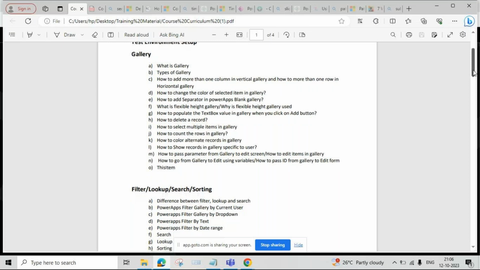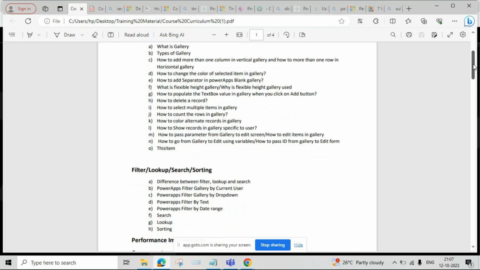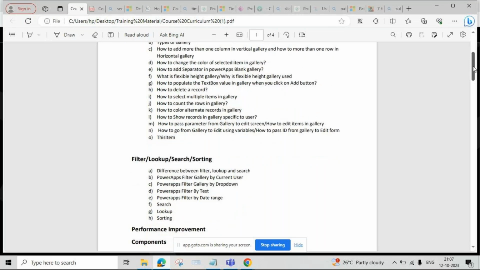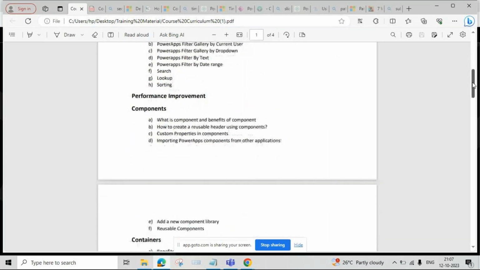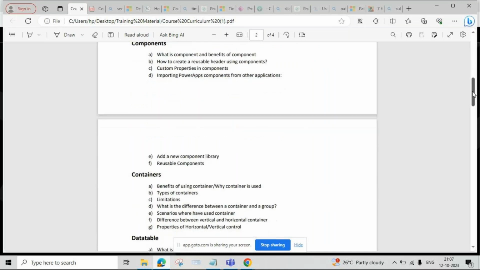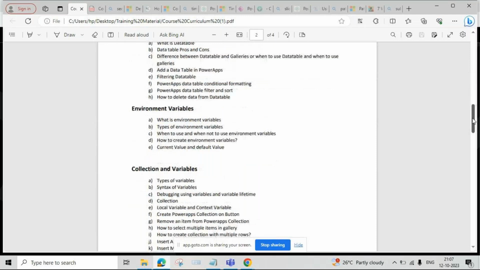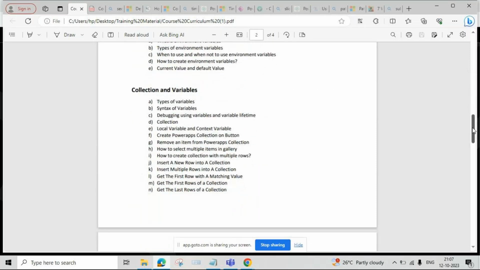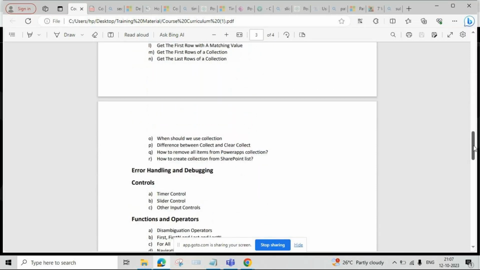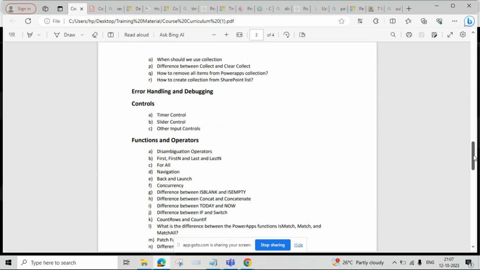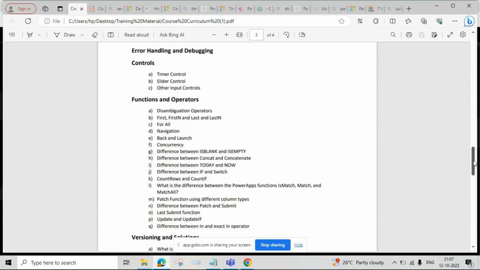Like I was saying, we have divided topics in such a way that it's easy for you to remember and easy for you to reference, and we keep on adding new topics. So these are the things we are covering as part of it. Just have a look. Whatever components are useful for creating an application, we are including all of those here.